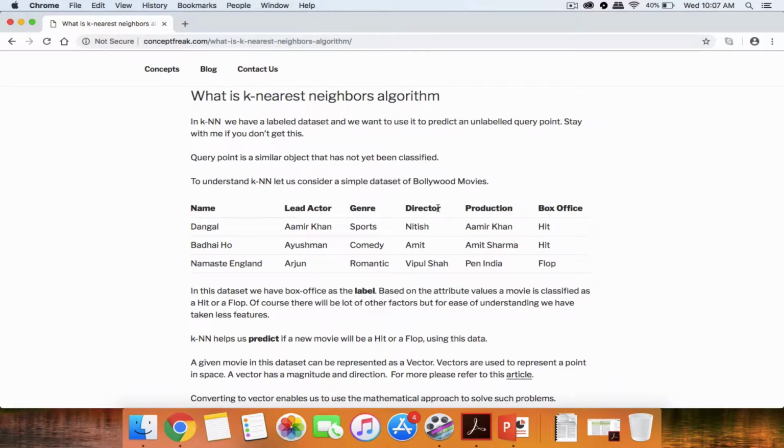In this video, I'm going to talk about a machine learning algorithm called K-nearest neighbors. I'm going to discuss the essential concepts so that you understand what this algorithm is and how it works.